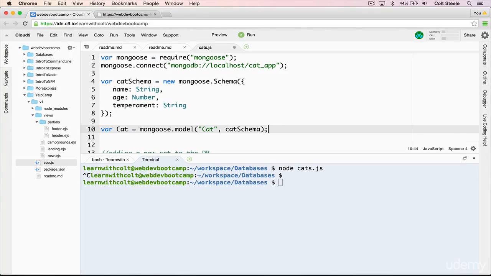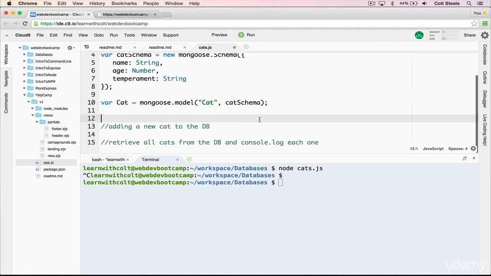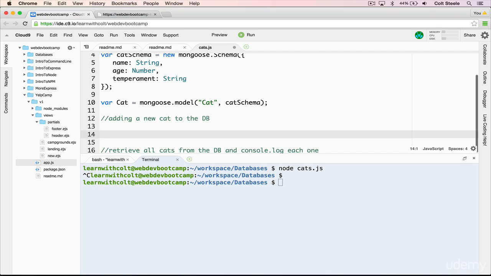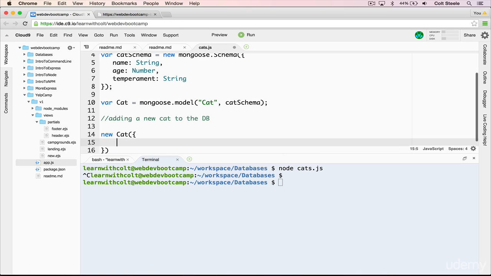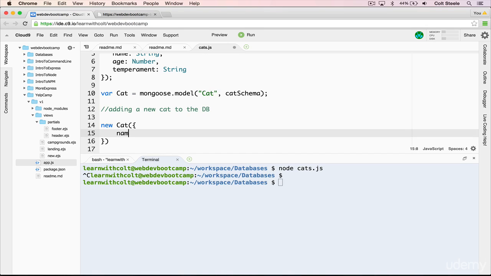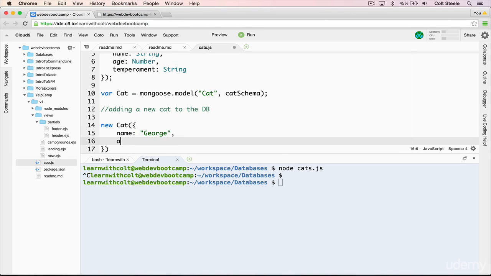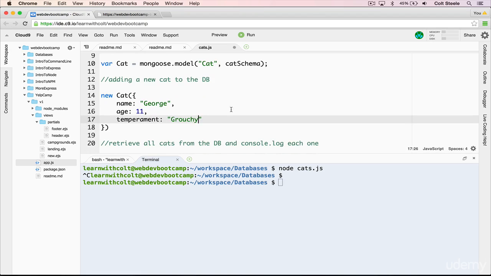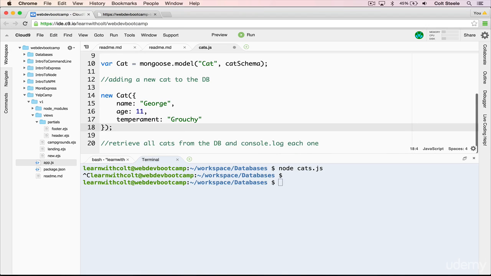Okay, so now we have everything we need in order to add a cat in. Now we just need to write the code. The code to do that looks like this. We're going to make a new cat, and when we make a new cat, we're going to pass in data. So I'm going to say name, and let's go with George, and his age. Let's go with an older cat, 11, and temperament is grouchy. Just going off of my experience with cats.